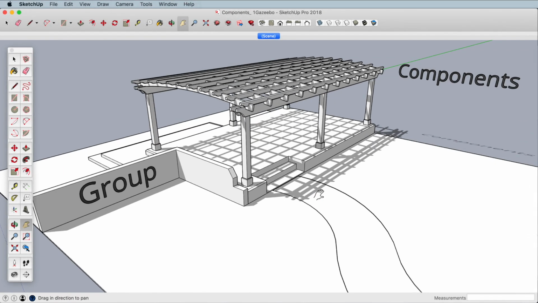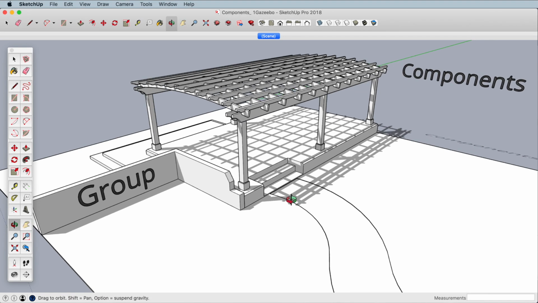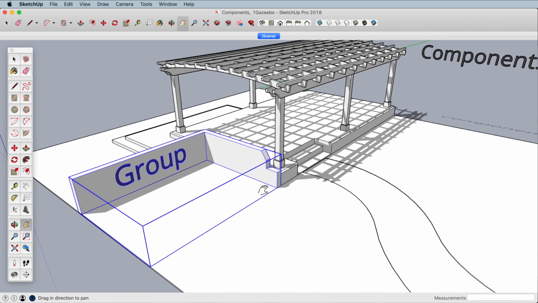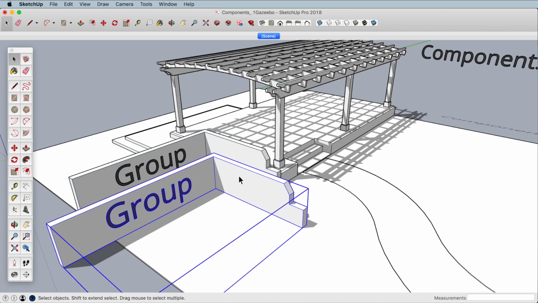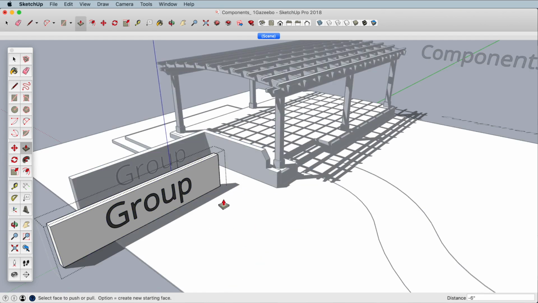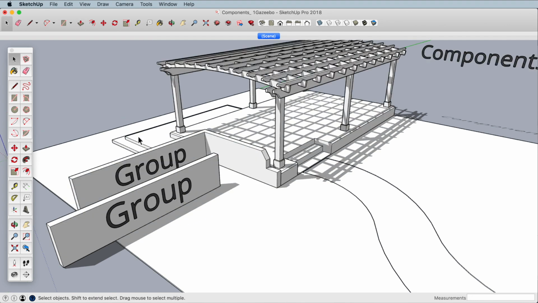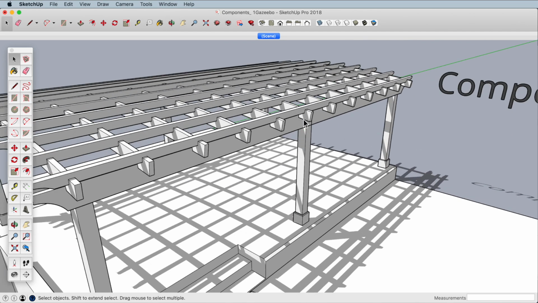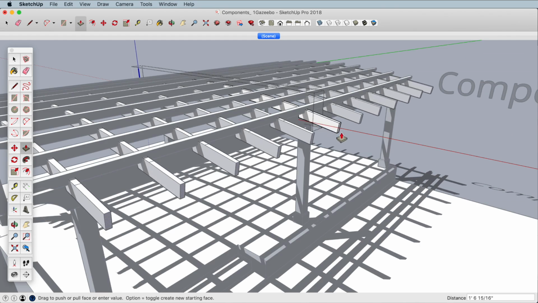We've covered the idea of grouping, and in some ways, groups and components look and behave the same. They both act as a single object that can be moved, copied, and rotated. But the big difference comes when you edit them. Groups are unique, so any copy of a group will be a unique copy. Components, however, are instanced, so all copies will be affected when you edit any one of them.